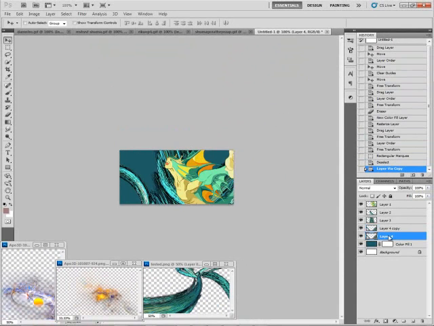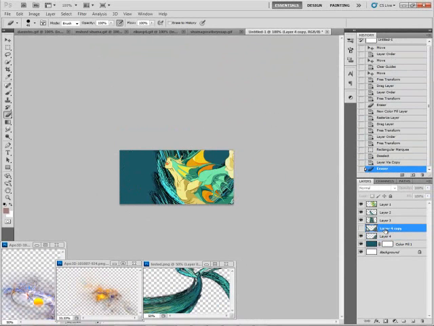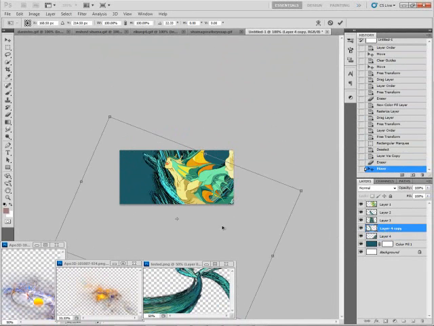Duplicate, take this one, and erase this. And take this one, so it'll be a little bit better. Transform, get kind of a little bit more variance.